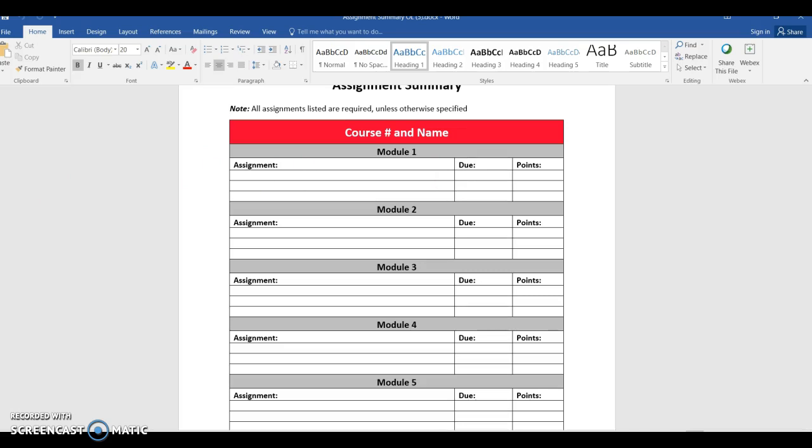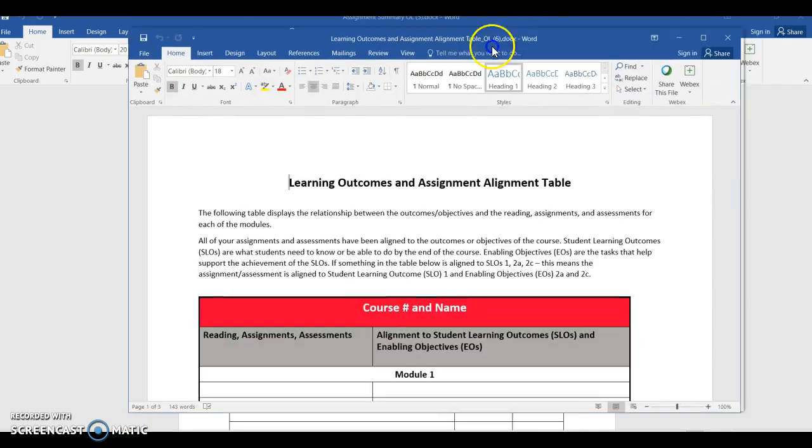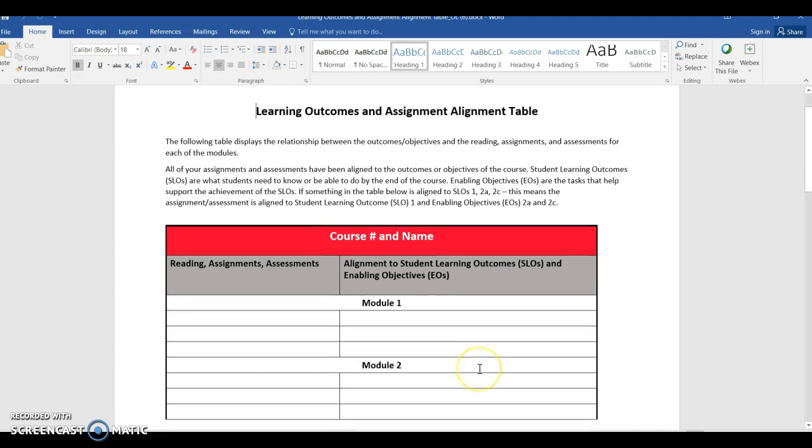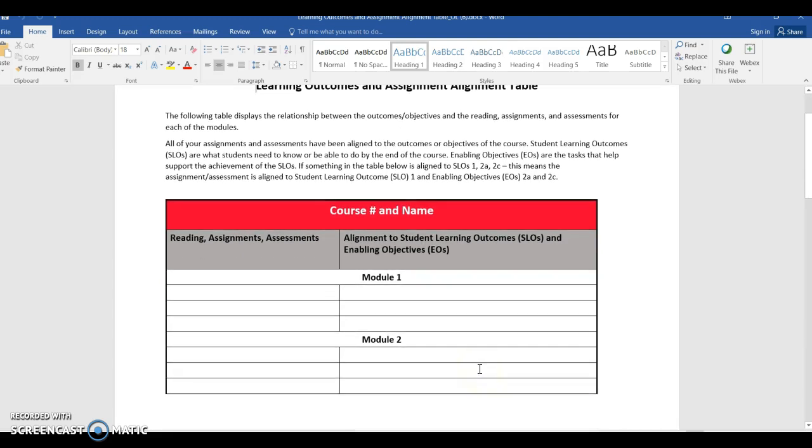Lastly, please complete the Learning Outcomes and Assignment Alignment Table, or LAT. This document is so students can see the relationship between the readings and the alignments with the SLOs. Once the RAC is complete, this document is fairly easy to build by copying and pasting from the RAC.